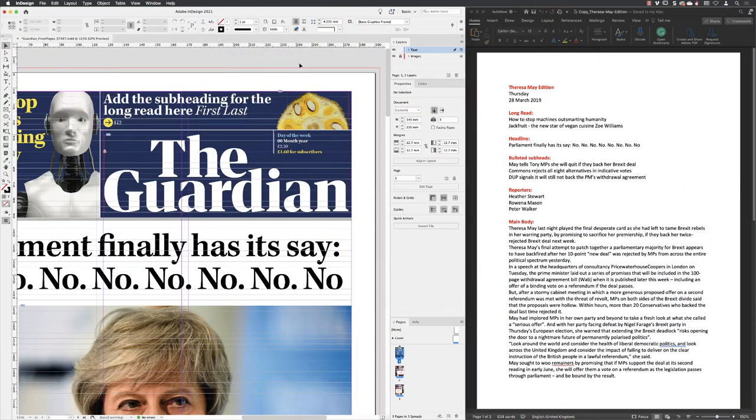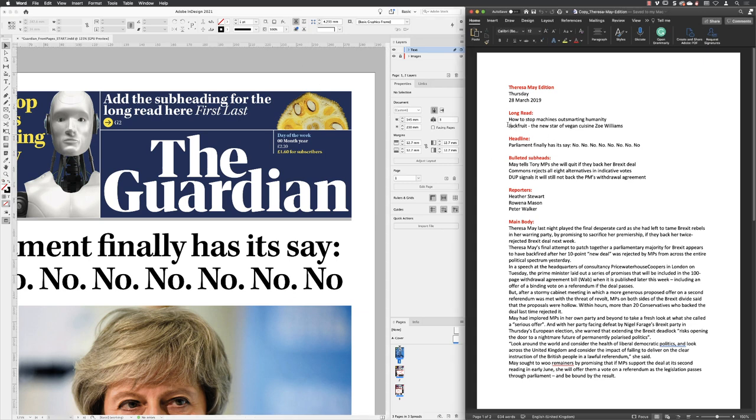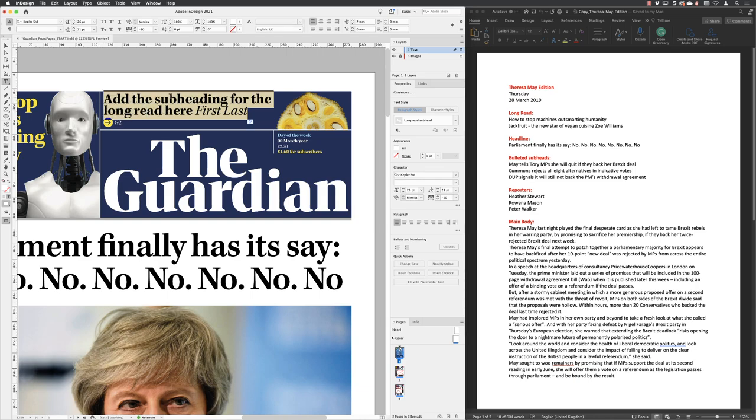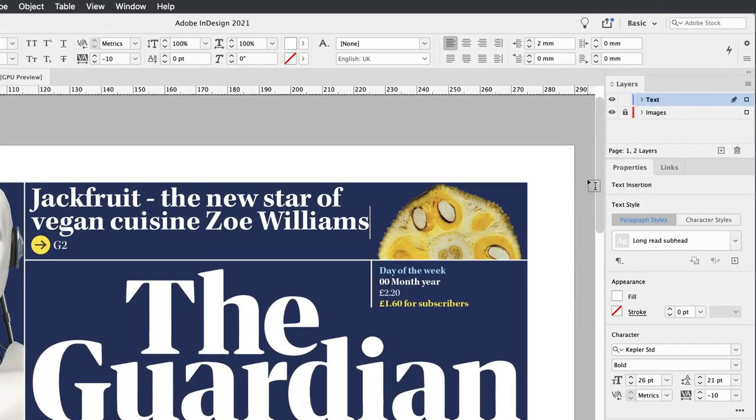So back in our InDesign document, focusing on the upper right-hand side, page one, I'm going to press the W key just to clear the grids and guides at the moment because we're not going to use them. And I'll head across to Microsoft Word and select that line of text for the long read. Right click on there and choose copy. Head back to InDesign, double click on the text frame and then swipe across all those characters. Right click and choose paste. And as you can see from the properties panel, it's using a paragraph style called long read subhead.